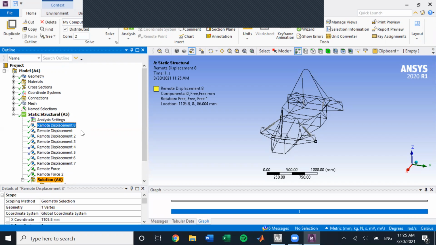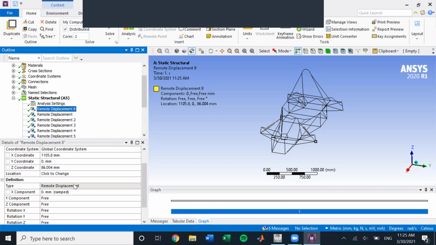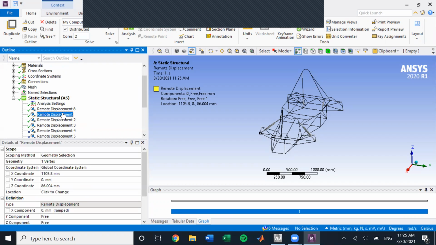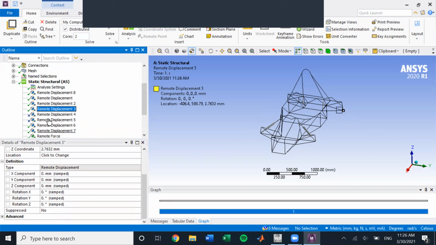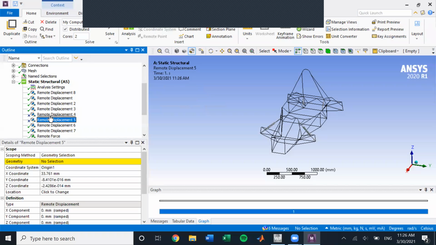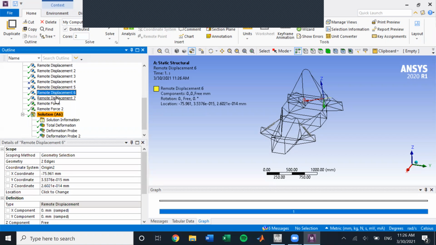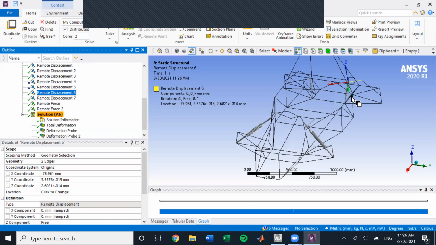And quickly just going through the fixtures, we have no X displacement in the front, both fronts. We have only free rotation in the back here, and completely fixed here. These are the front rockers, which I suppressed because we don't have them. And these are the rear rockers, which are also the same.